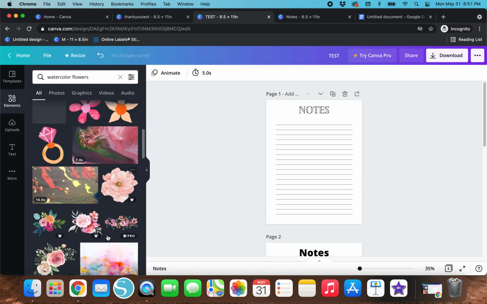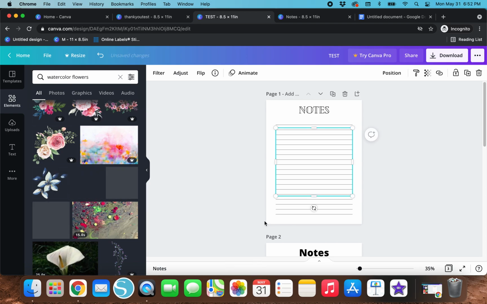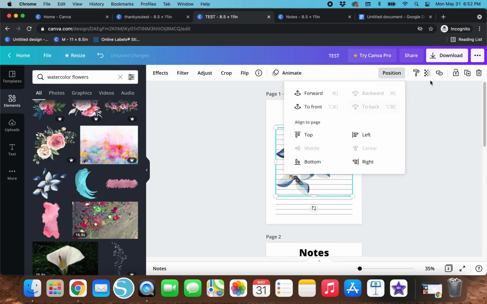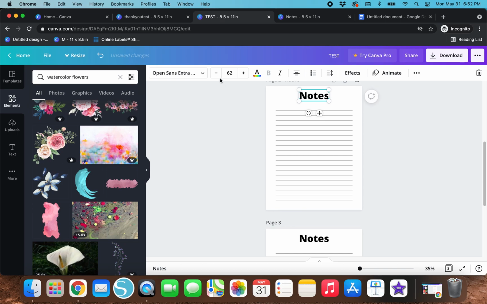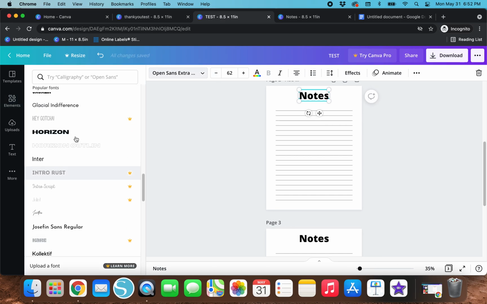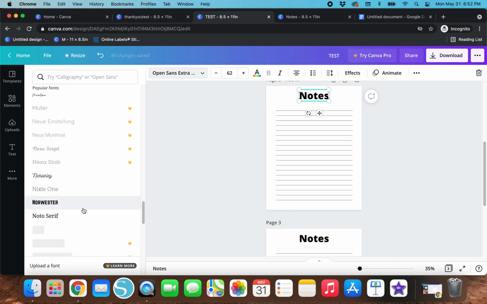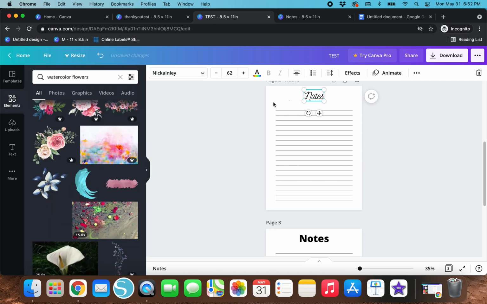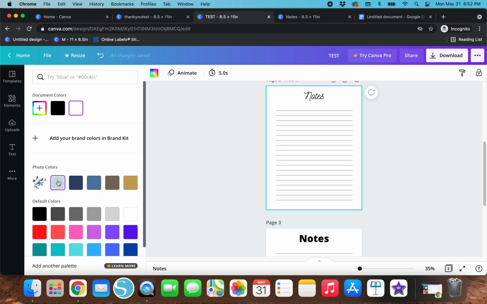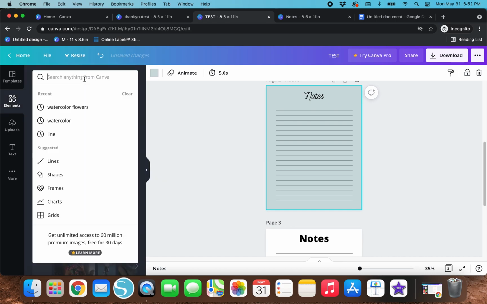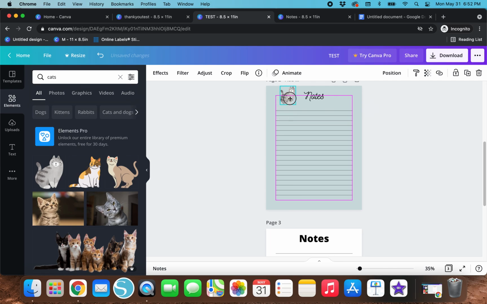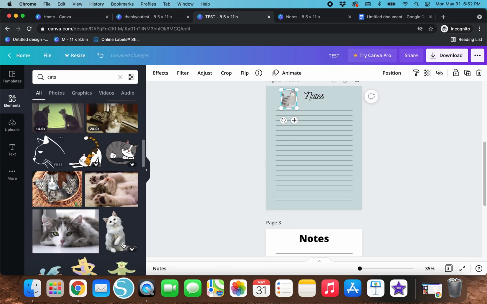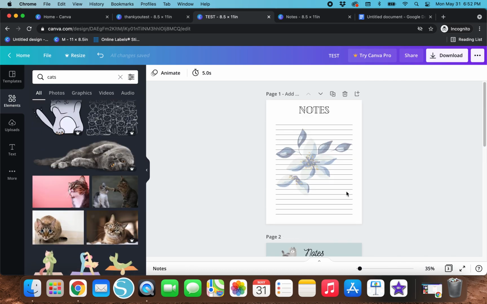Let's see. I can add these flowers. And I can move the position to back. And change this page to some kind of funky font. Let's see. I can change that to notes. I can change this to this color, and then add cats. And do whatever to it. So that's how you do it.